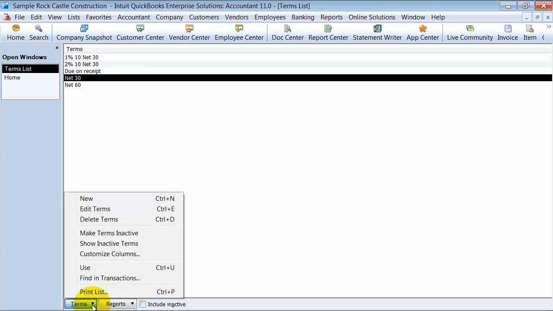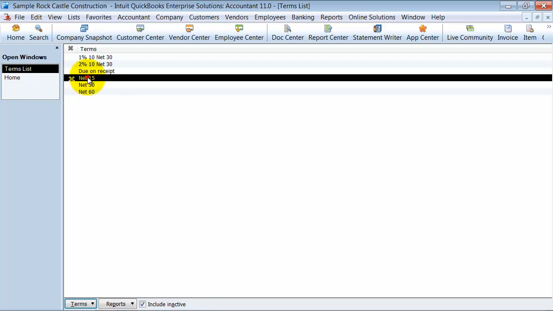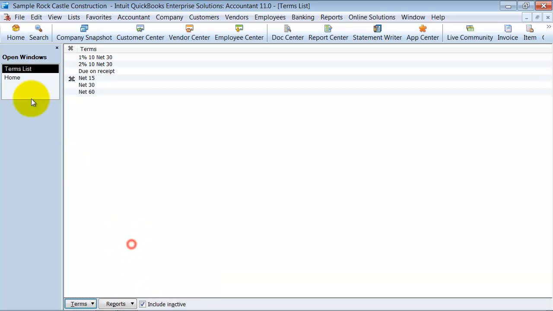Okay, so here, let's show our inactive. So it's still sitting there in the background, but you can't fully get rid of it because it's been used on other transactions. Okay. So that is a little bit about your terms list.